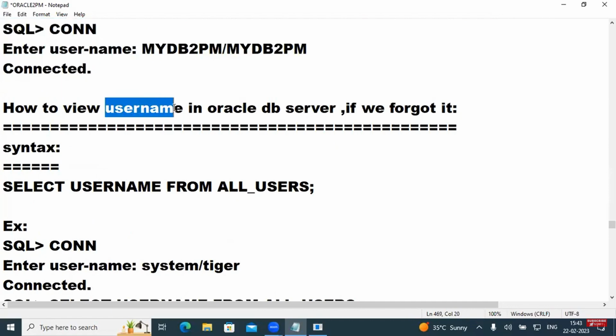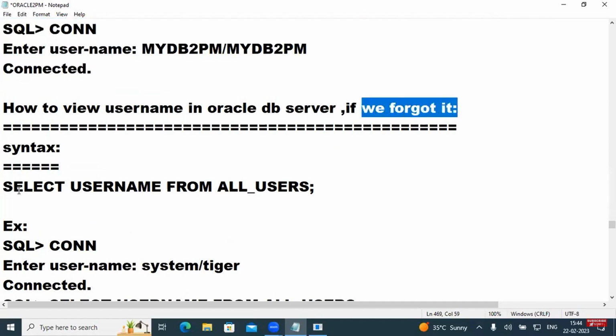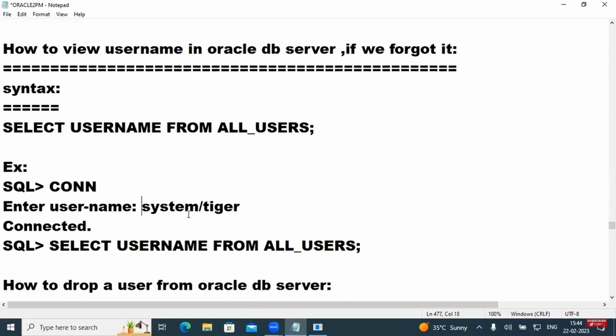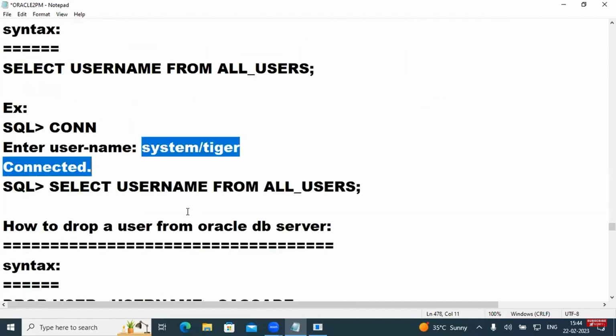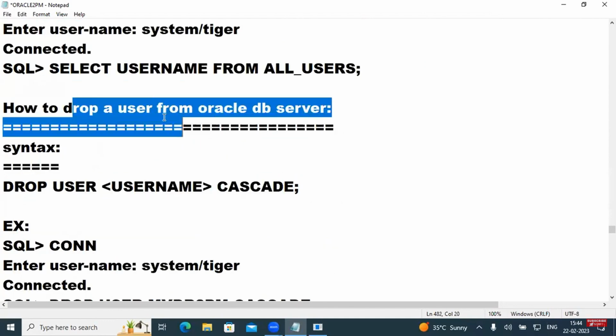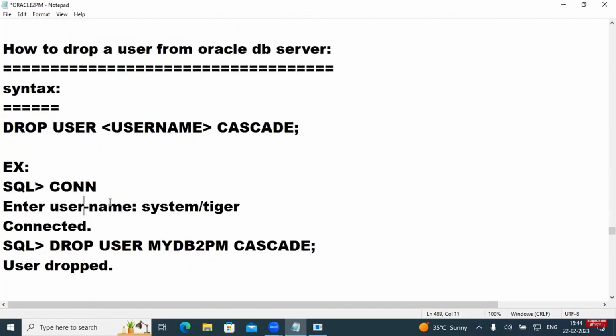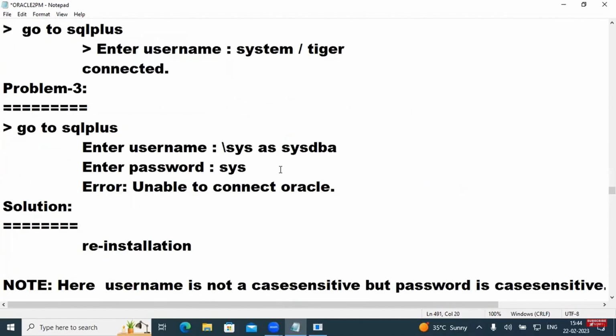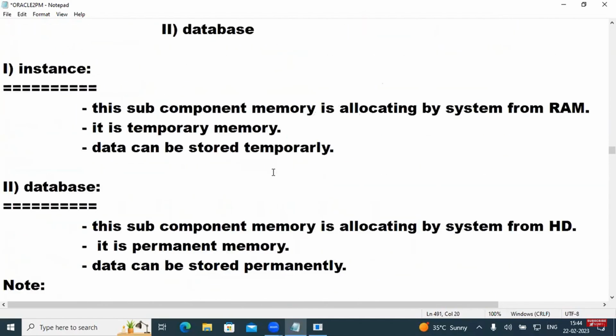Suppose you forgot your username, then how can I see my username in my Oracle database server? This is the syntax, and it is also seen only by administrators. Administrators use this command to see your users. And finally, dropping a user. Who can drop? Administrators can drop. How to drop? Drop user username cascade. Now this completes the introduction part of Oracle.